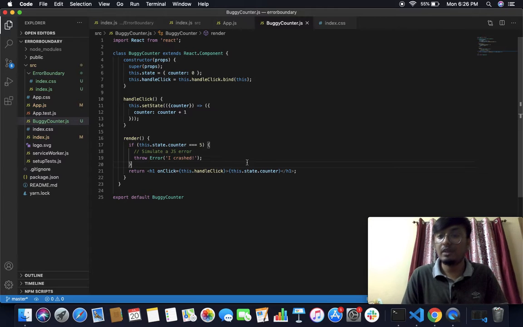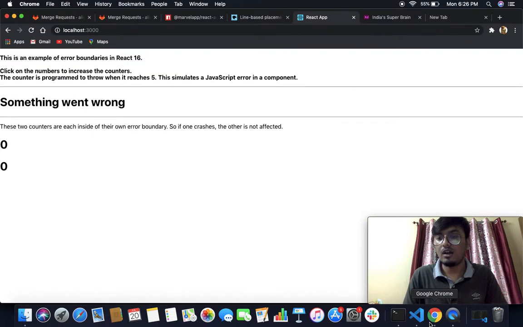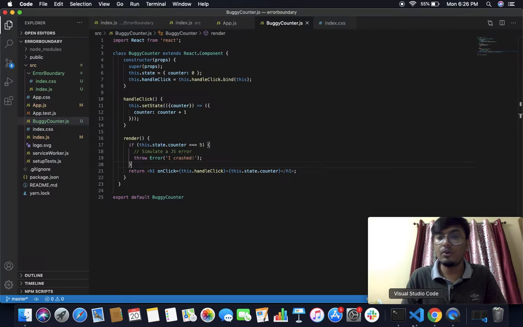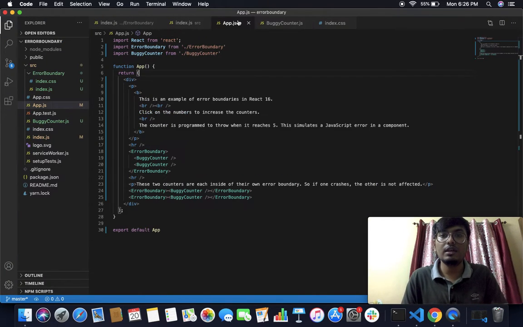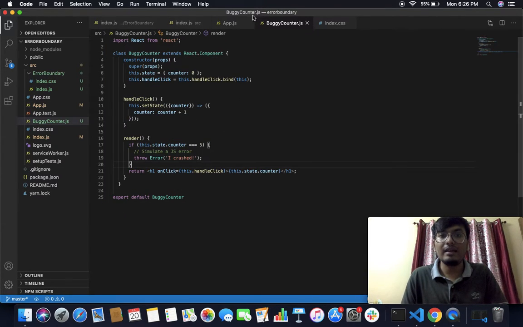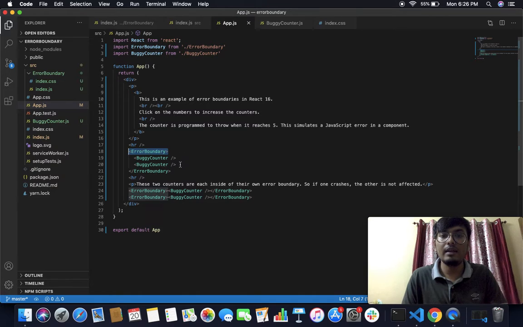However, after clicking that cross button over there, I found that wherever my UI went wrong, only that part was rendered. So how did I do this? In app.js, I have taken the error boundary component. I will explain it. And I have used that error boundary component and wrapped the buggy counter with it.